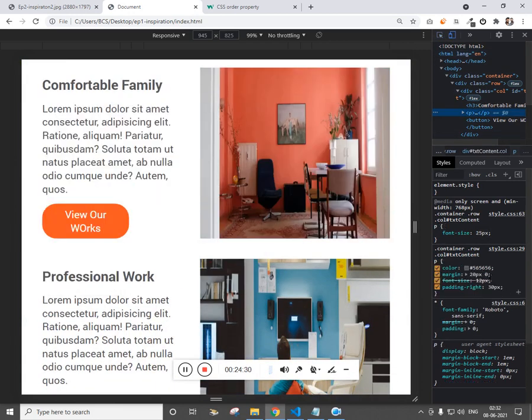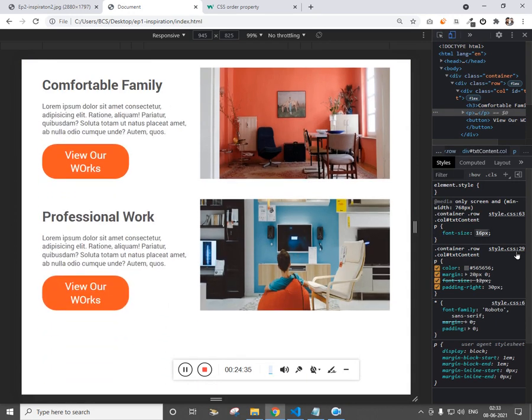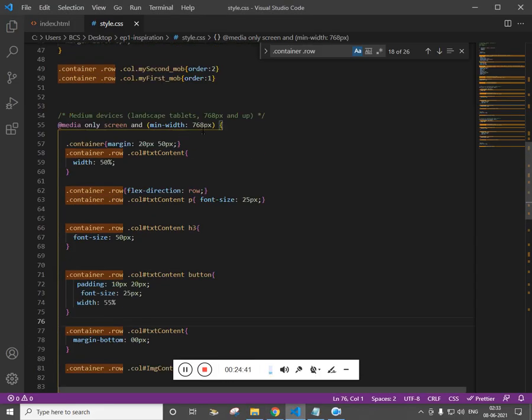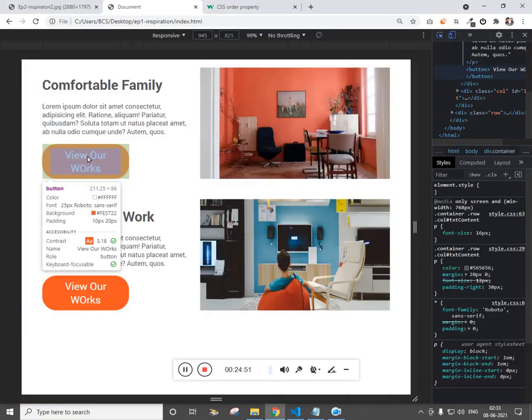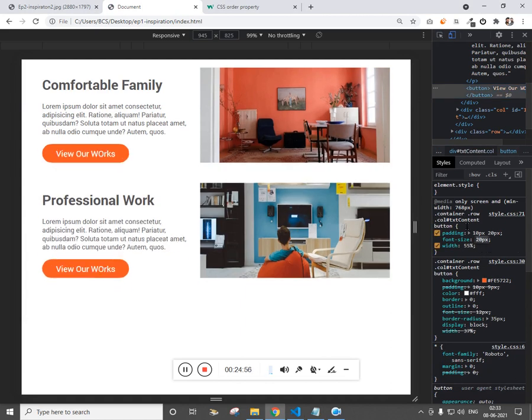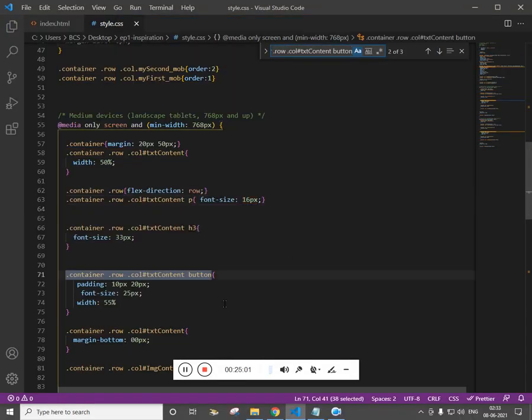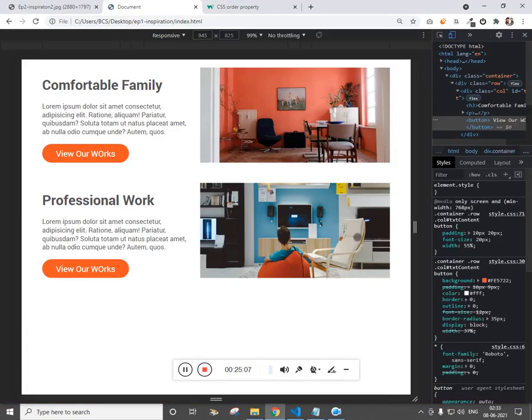H3 33, paragraph 16. So for tablet, H3 is 33, and for paragraph it is 16. Refresh this, and make the font size 20. Refresh this, and cool, this is for tablet.